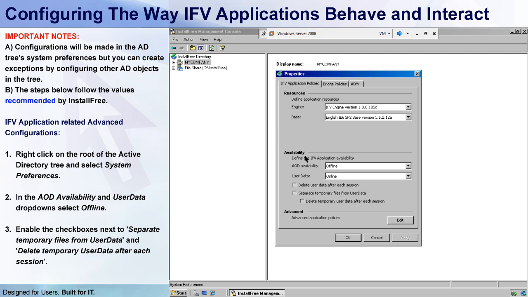Now, by default, AOD files, which are the actual packaged virtual applications, and the user data, which contains user-specific customizations, are both configured for offline use, meaning that AOD files are downloaded to the endpoint and user data files are stored locally on the machine. And if I want to change that, I have these 2 drop-down menus here. So let's start with the AOD drop-down. Now, if I click it, you can see I have 3 available options: online, offline, and streaming.